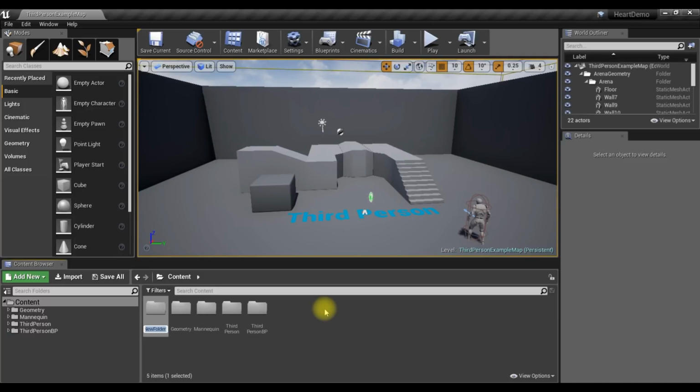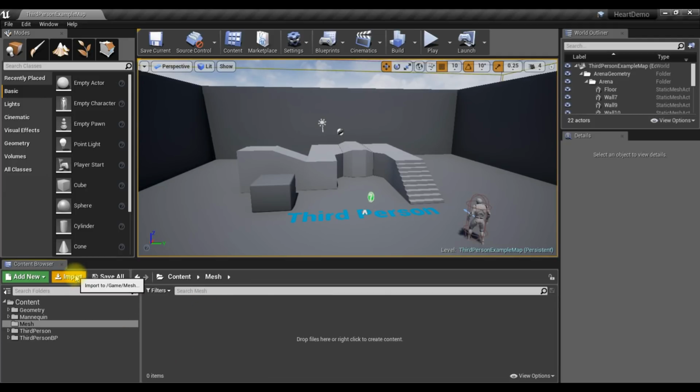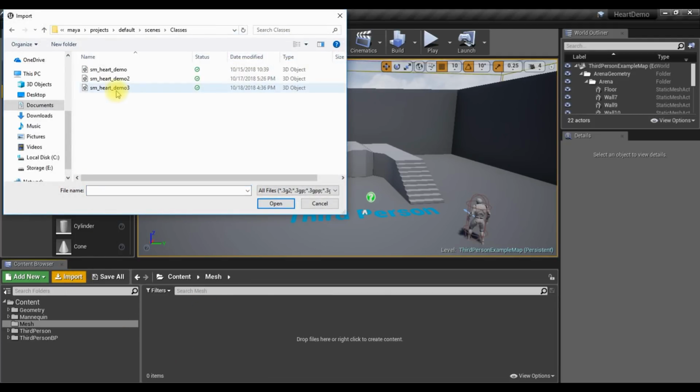I create this folder. It's going to be called mesh. Put my meshes in here. Inside my meshes folder, I will then import my mesh. And there it is, Heart Demo 3. I'll go ahead and open.